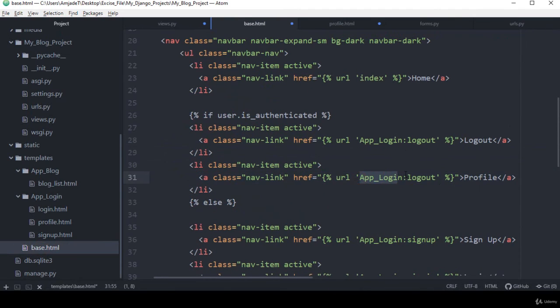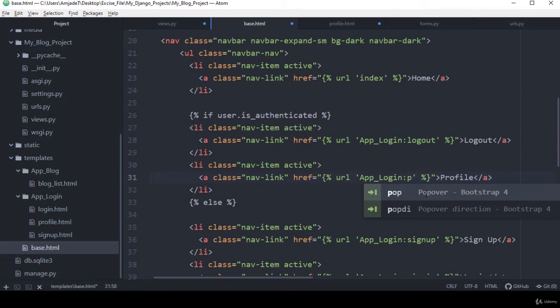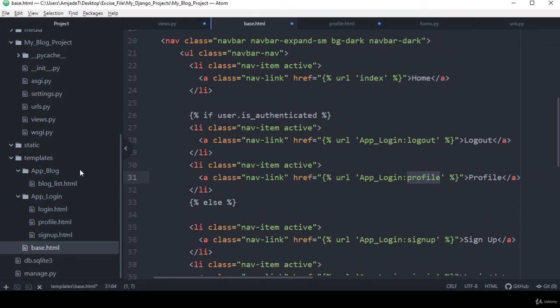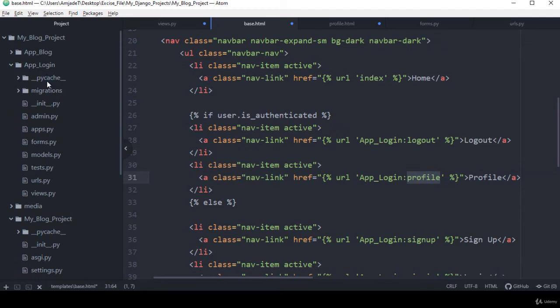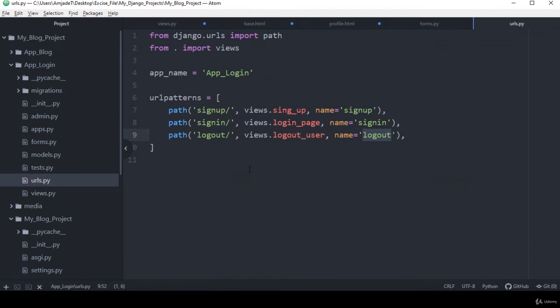And also in our app login, I want to create a route path, as profile. So that is our profile. Now I want to actually create this URL. That is in our app login, in our urls. So here we have to create it. I just simply copy and paste it. It should be profile.